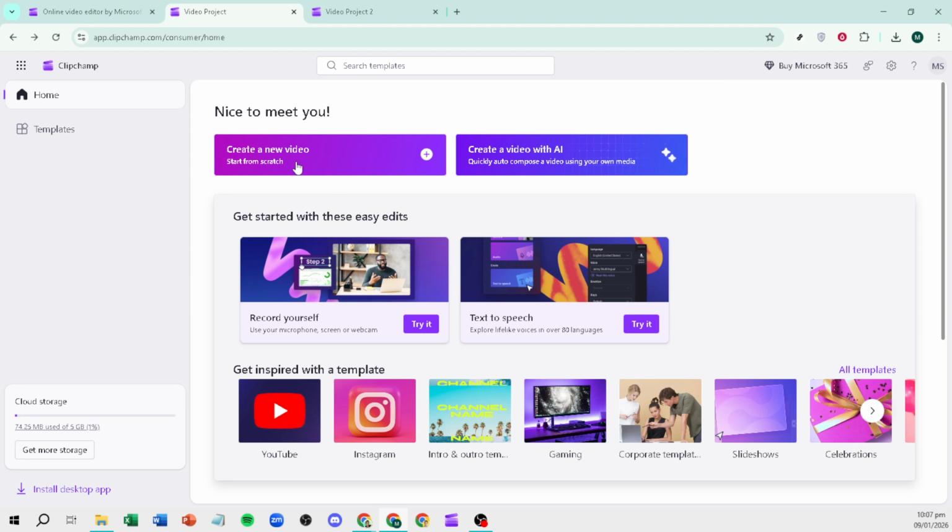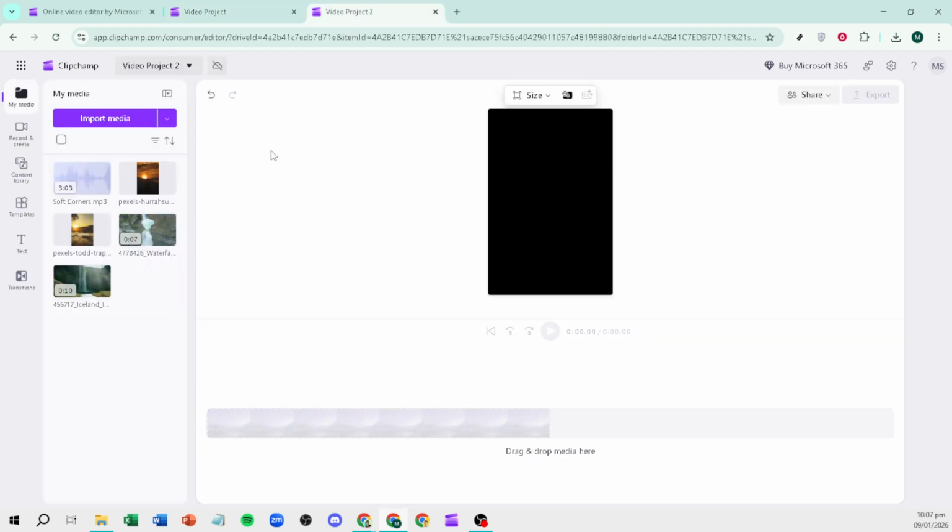This opens the editor. Give the project a clear name so it's easy to find later, and confirm your aspect ratio matches your destination, whether that's 16:9 for YouTube, 9:16 for vertical video, or another format. Setting this early helps your images fit the frame the way you expect.